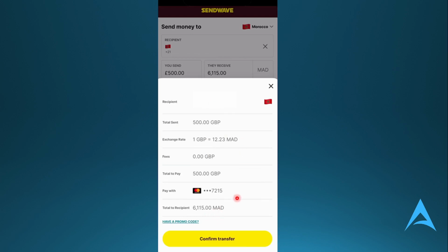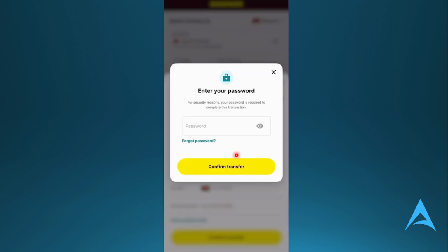You'll see all the details right here before you make the final transfer. Then just click on confirm transfer, put in your password, and there you go. That is how you use Sendwave.